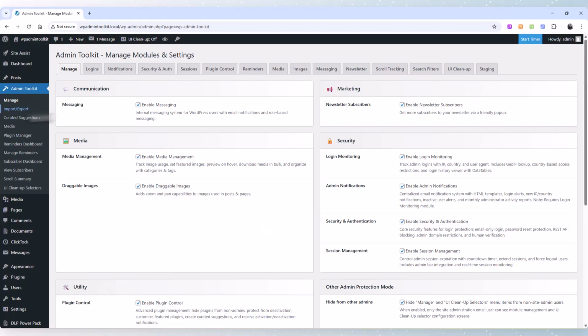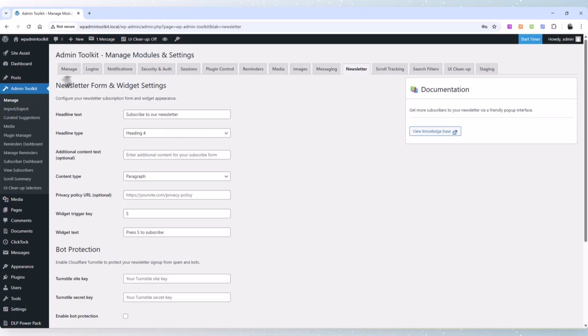So let's pop over. Obviously I've got the newsletter subscribers module enabled because it's shown on the front. And when the module is enabled, you get a settings tab up the top. So let's pop over to that bit. Here we can see we've got our newsletter form and widget settings. We can do the headline text, the heading size of it. If you wanted to have a second line of text on there, like sign up for regular news, for example, and the content type on that, from a paragraph or heading, it'll use your site's default styles. And you can also change the widget trigger key.